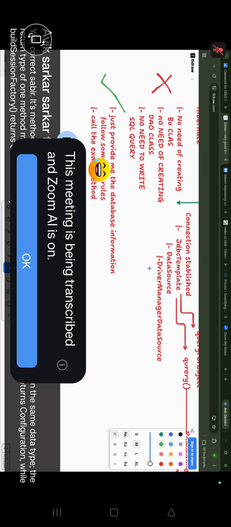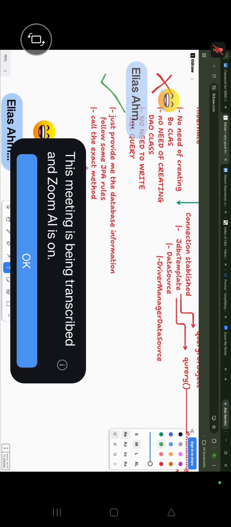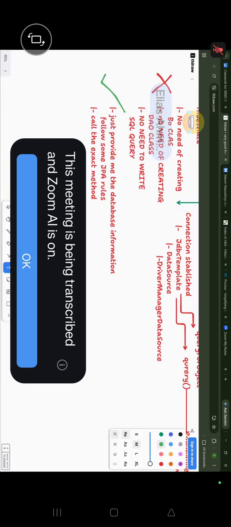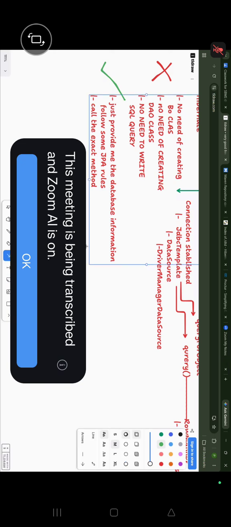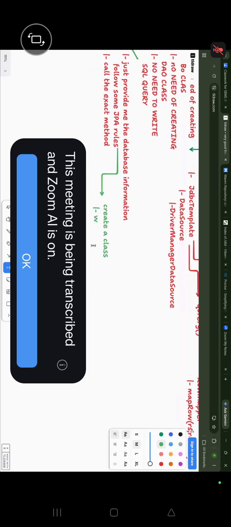Let's see, guys, we concentrate on our topic here. Just provide me the database information, follow some JPA rules, call the exact method. Perfect. Now let's see how to work on this. Everybody concentrate. The JPA rule is telling that we should create a class which represents the data only, with methods, or you can say accessor methods also. What are the accessor methods?